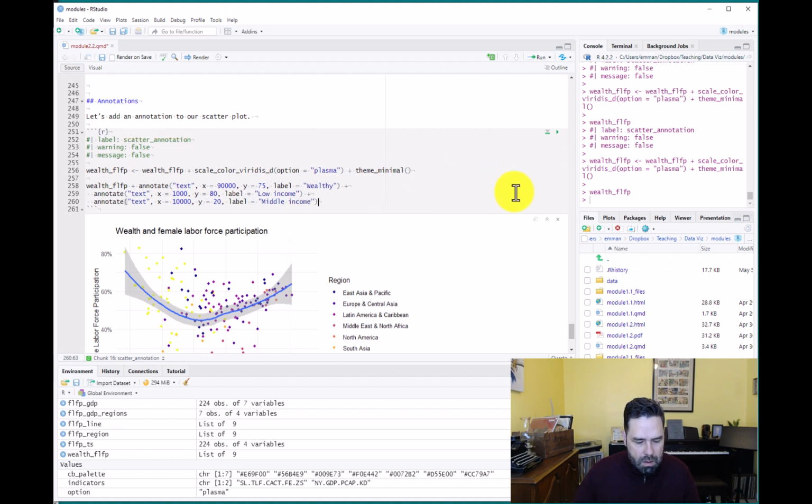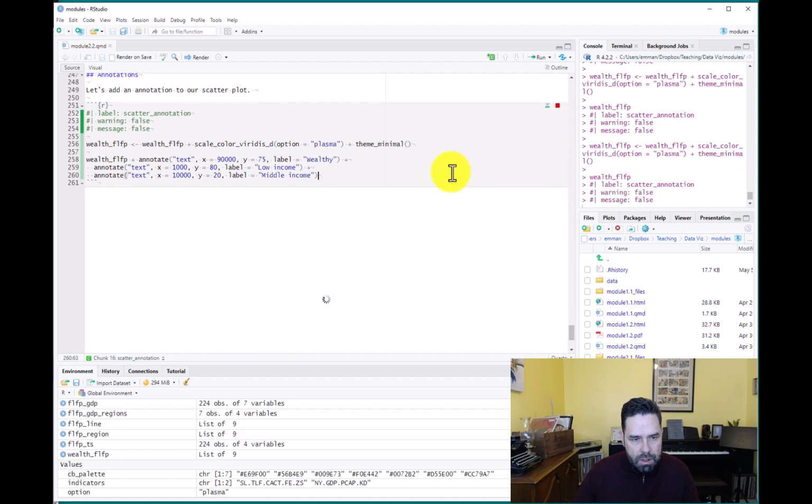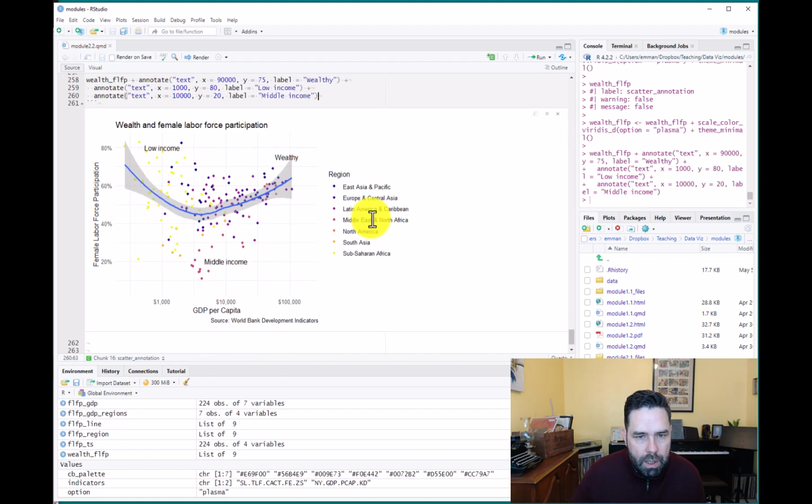Okay, let's save that. Let's run it again and see if that worked. Okay, that looks pretty good. We have low-income countries over here, bunching up over here, a lot of them sub-Saharan African countries, wealthy countries up here, and middle-income countries, a lot of them from the Middle East and South Asia, kind of bunching up down here in the lower middle portion of the plot.